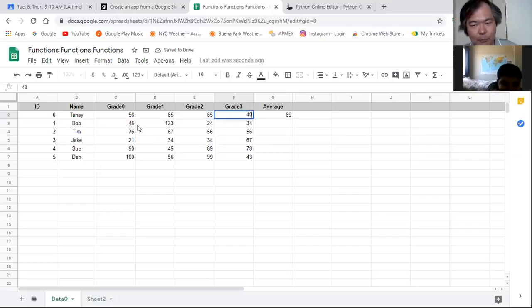Look at that. The computer is automatically changing the average depending on the data. You see that? Wait, make one of them not 100. Let's see what happens. Oh, 0, seriously? How did you get a 0, Tanay? Okay, you see that? The computer is automatically making the changes because I use the built-in function, the average function.